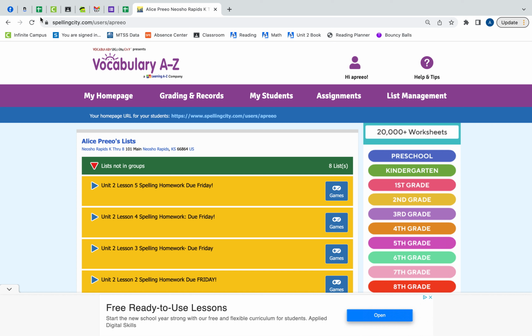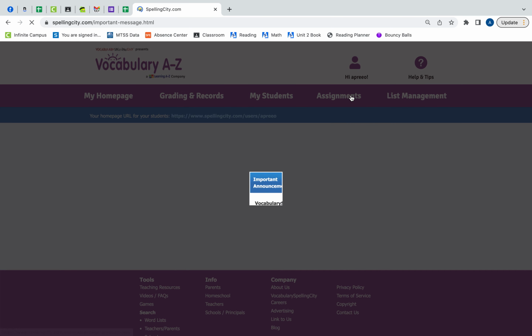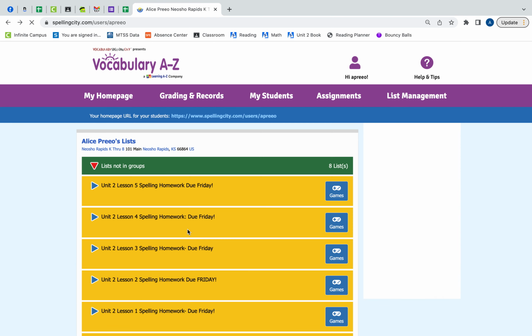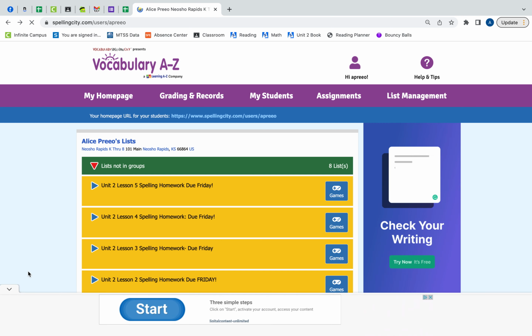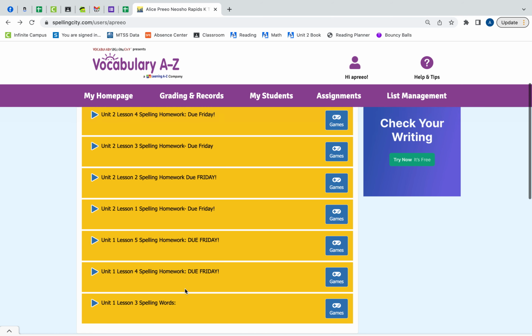This is Spelling City. It's a very user-friendly resource to use for spelling words, definitions, and sentences. This resource is free for educators, and there's a premium version where more tools are available, but it is on the website Vocabulary A to Z. The free resources on spellingcity.com, though, offer lots of different tools for students to use to practice their spelling words. So I've been using this for this semester, and these are the lists that I have created.